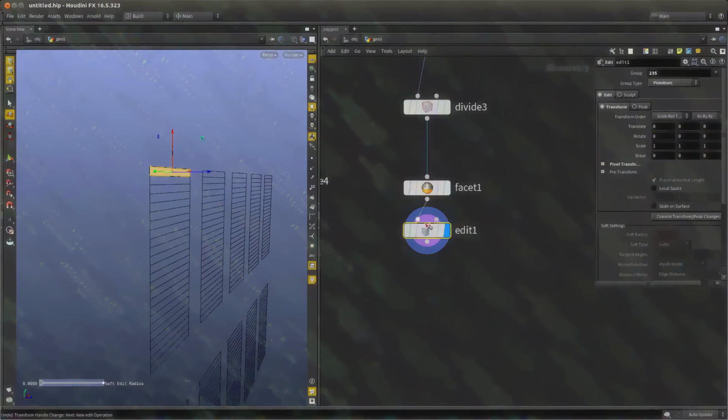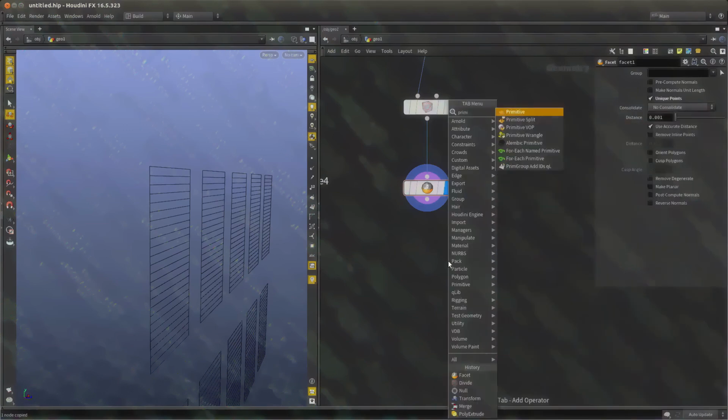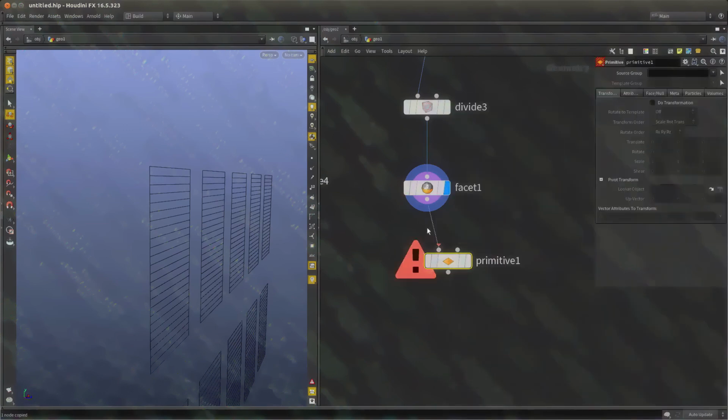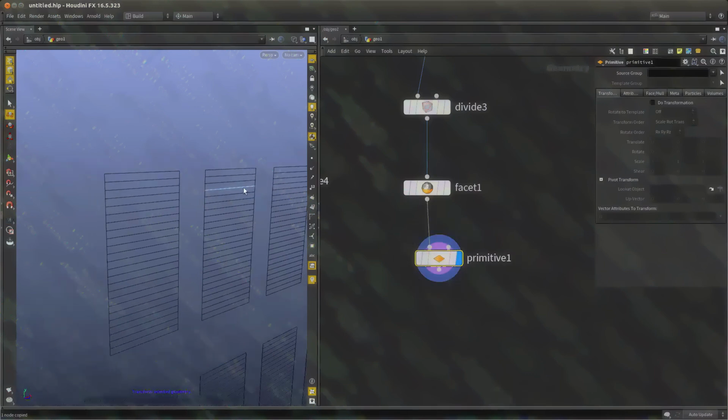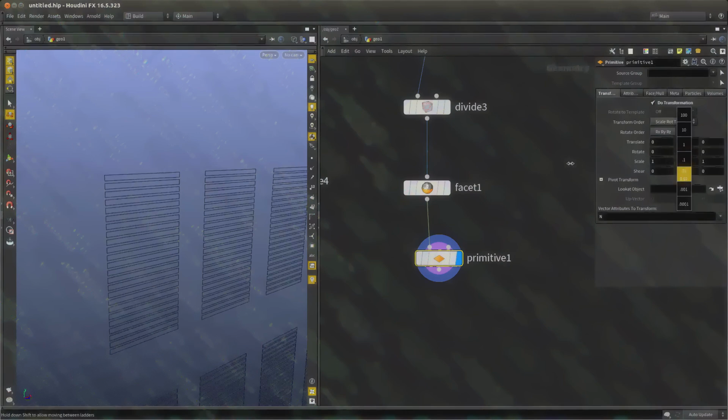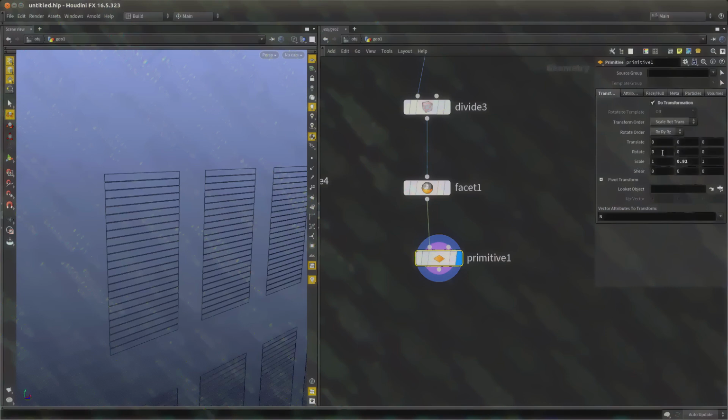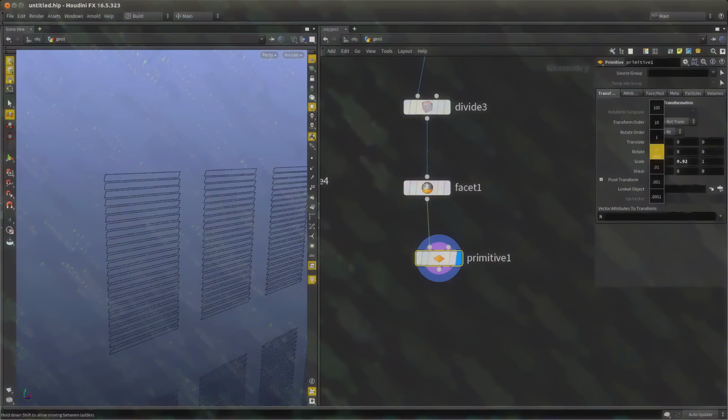And what I want to do is scale them based on their local center. So I want to scale each one of them and rotate it. I can do that using a primitive node, and this allows me to do a transformation based on local to each primitive. I'm going to tick on do transform. I'm going to scale them on the y-axis. You can see now each one is individual. And I want to rotate them as well along the x-axis this way.